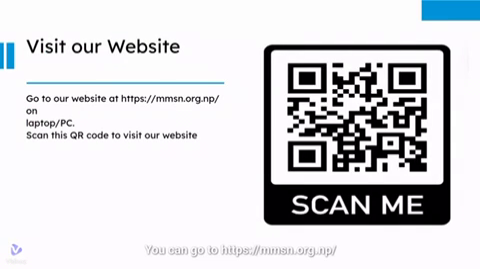You can go to https://mmsn.org.np using your laptop or PC. Alternatively, you can scan the QR code displayed on this slide to be taken directly to our website.